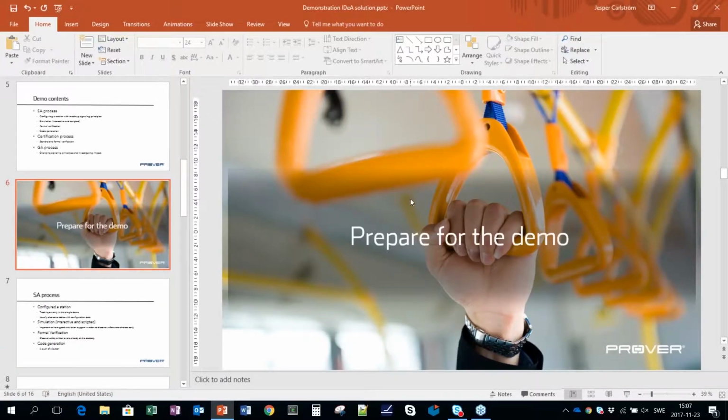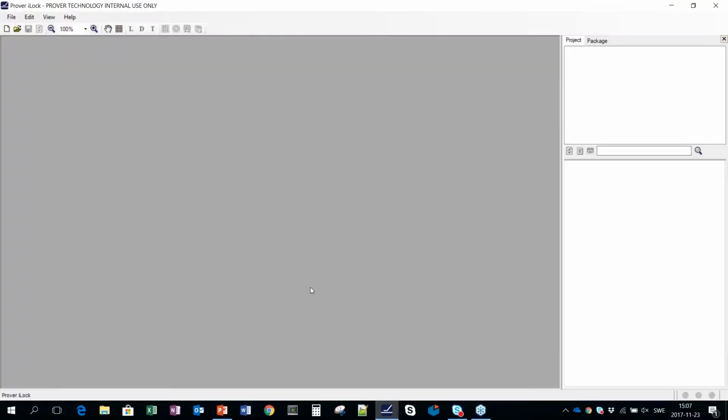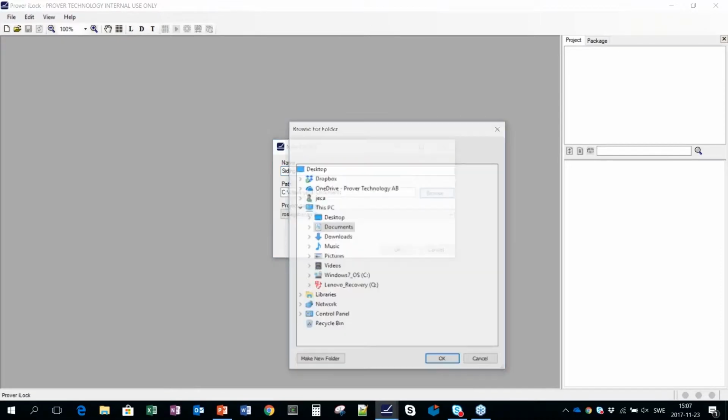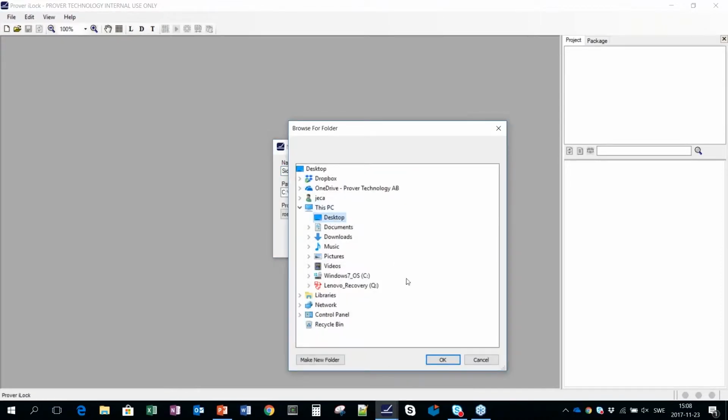So I close PowerPoint for the moment, and I will open up a Windows application we offer called Prover iLock. So you start it like any Windows program like this. And now I want to show you how you can create an interlocking for a new station. You click here for a new project, and you can name it. I will make a small siding station, so I call it just siding. I choose now to put it on the desktop.